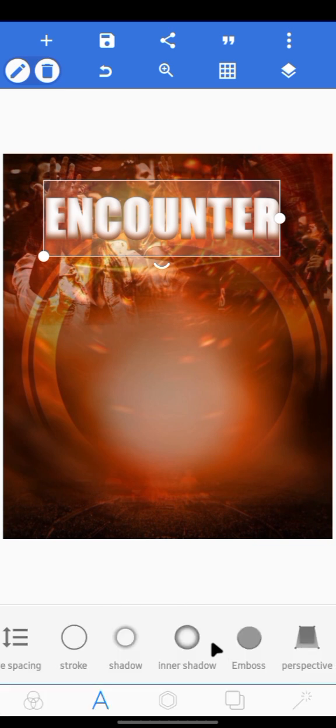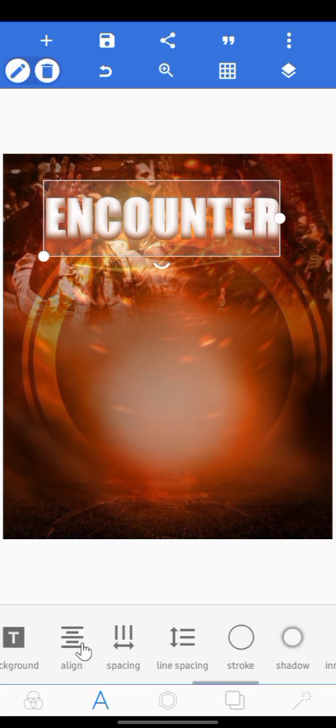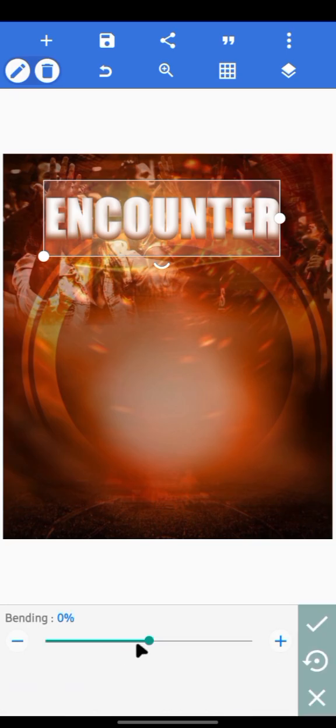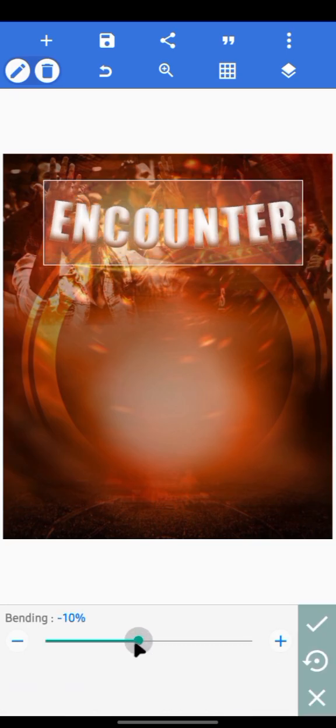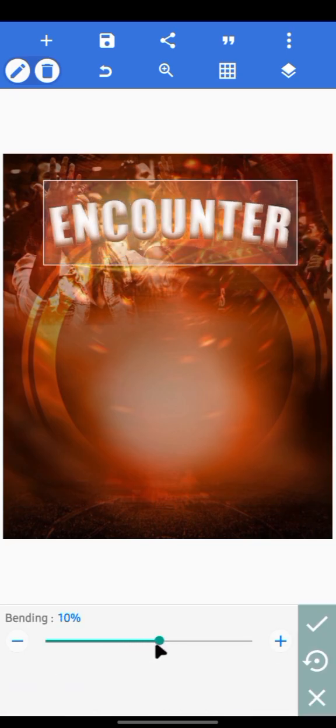All right, now the next thing we are going to be doing is moving to curve. So move to curve, and then make the curve to be on 10.